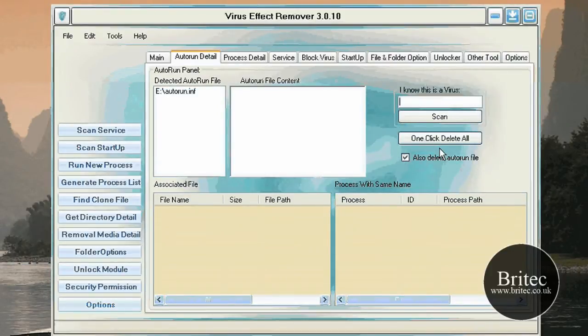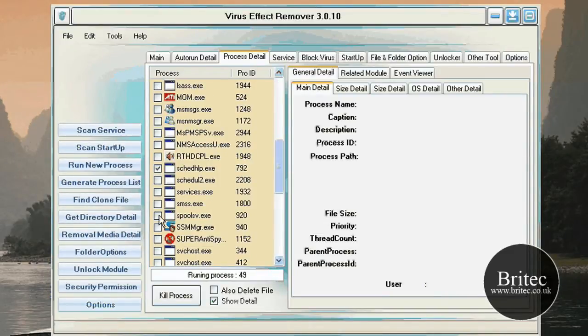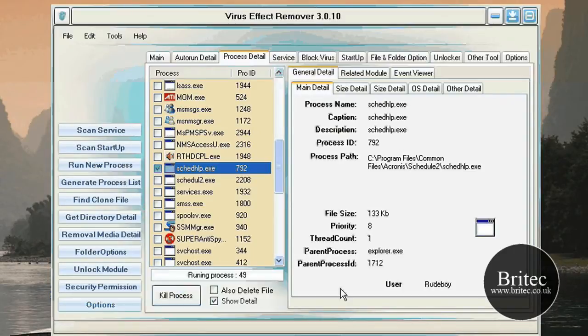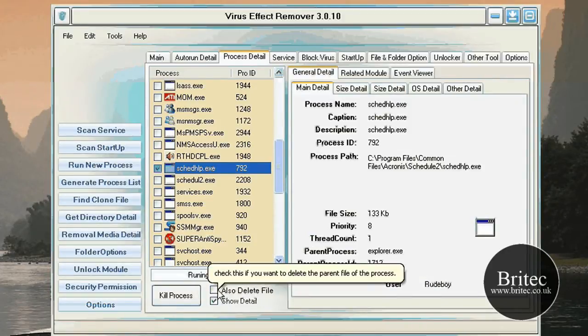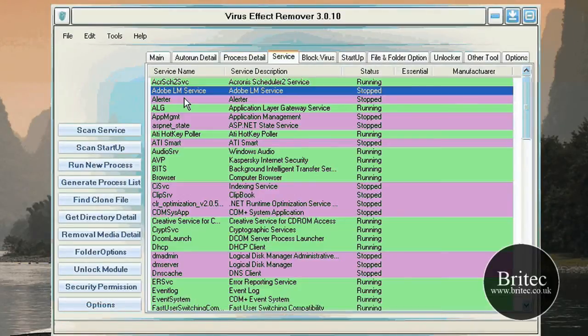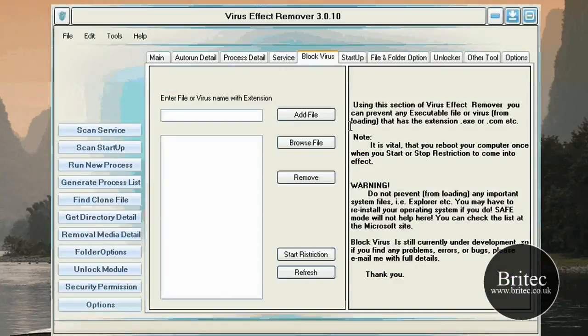If I know this is a virus, I can scan it and delete it. Then you've also got processes and process details, which is a great little tool as well. If you know there's a dodgy process running, put your tick in and kill the process, or right-click on it and kill the process, which is really handy. You can even delete the process, so you kill it and delete it as well. It saves you having a couple of little apps, as you can have it all in one place. You've got your services here too, where you can stop, pause, start and refresh.